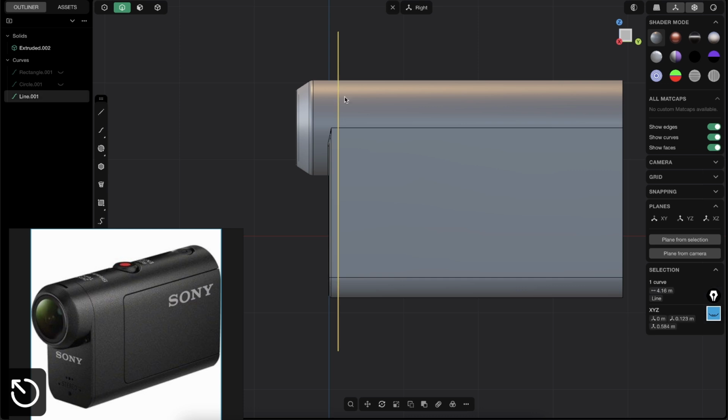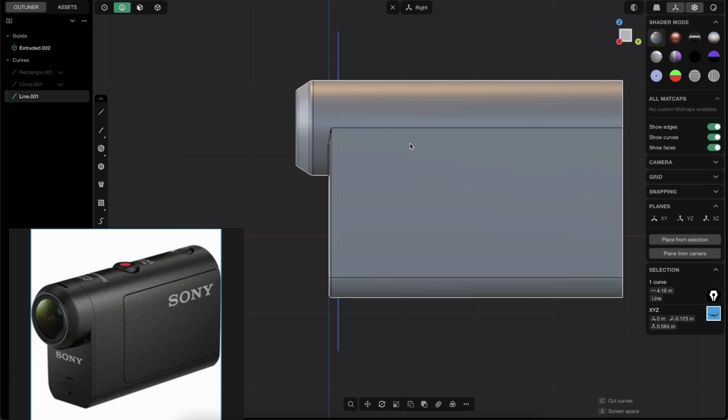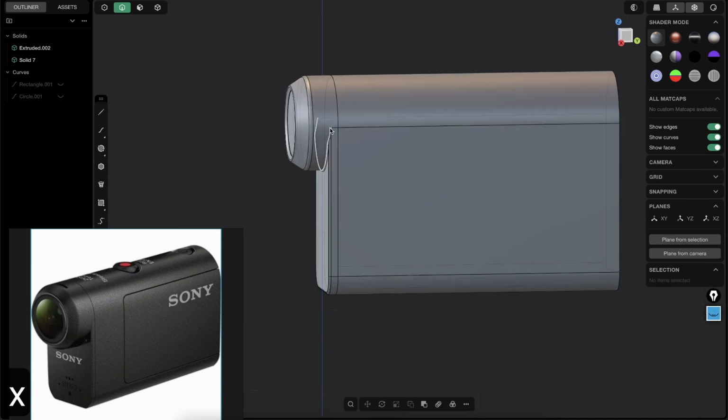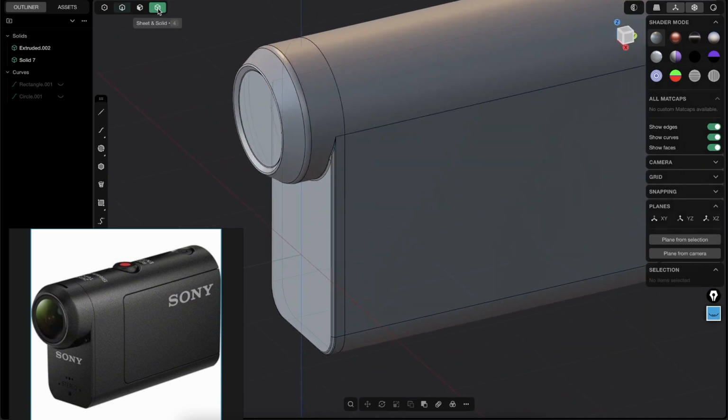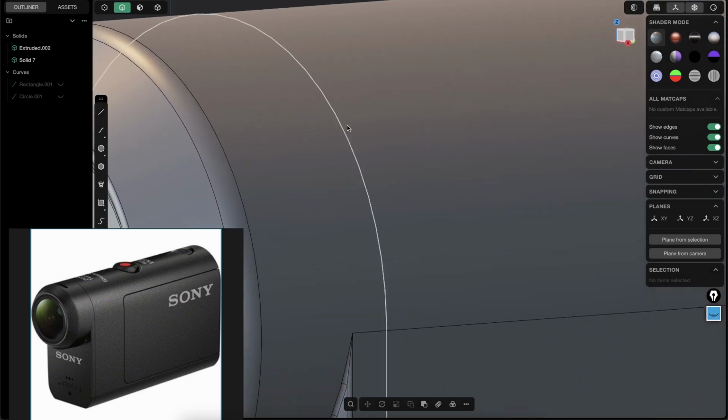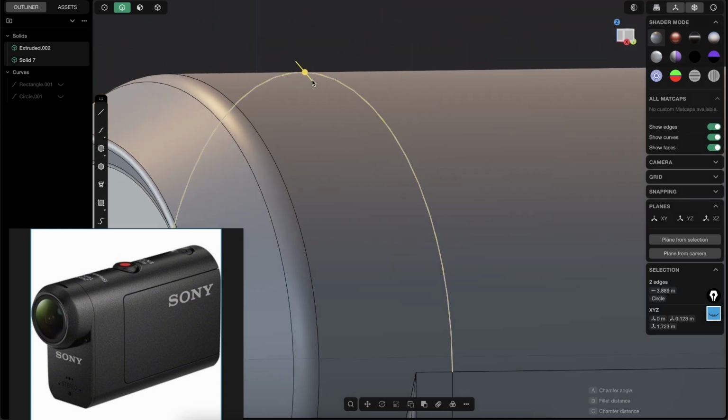So again, select the line, press C for cut, and select this main body, right click, and select the line again, press X to delete it. And you see in object mode, you have again two objects, and go back to edge mode. And now just from right to left, you can select those edges here, just two of them.